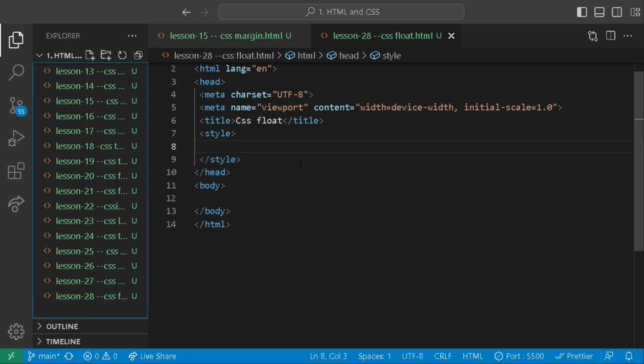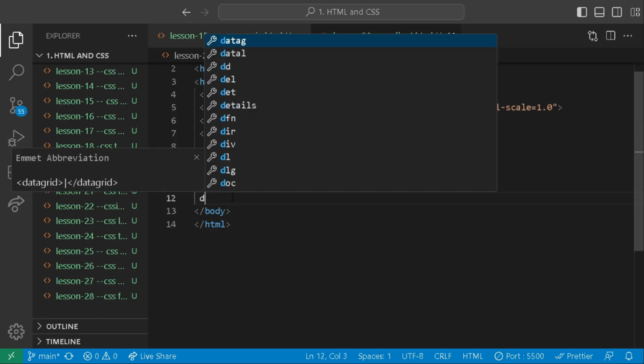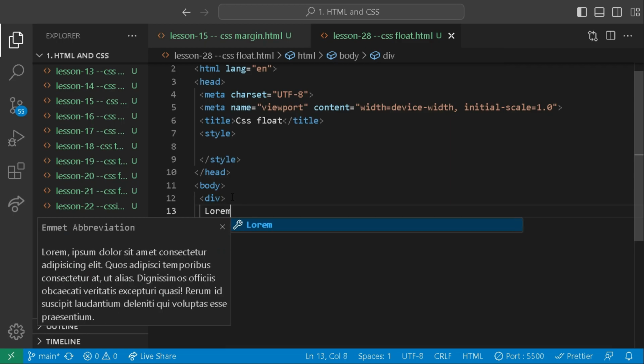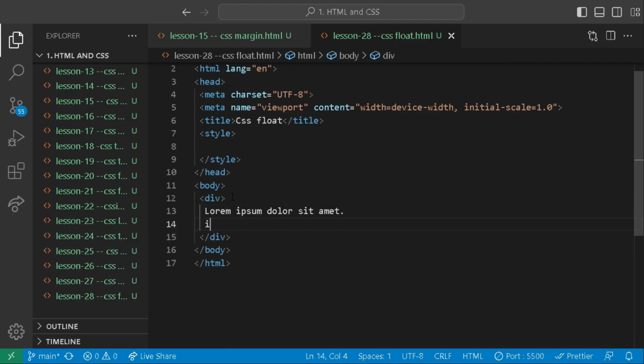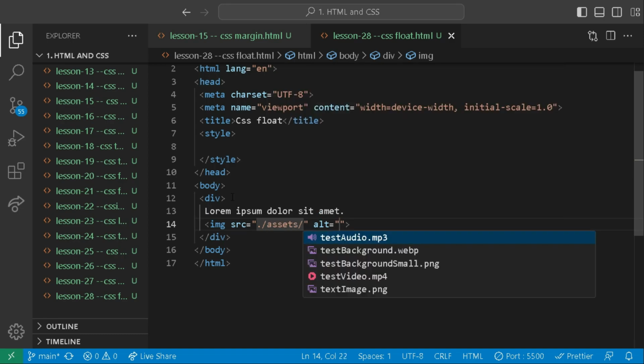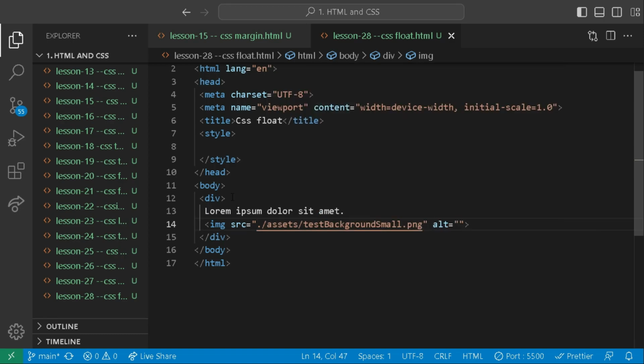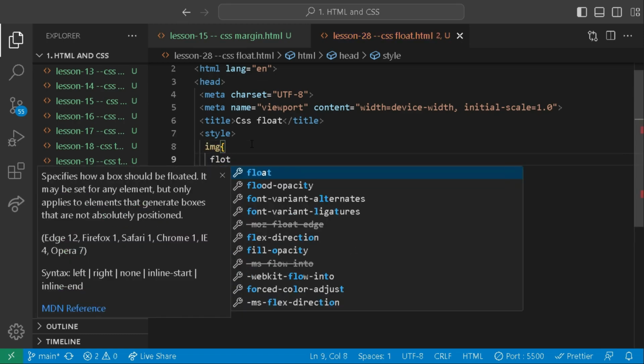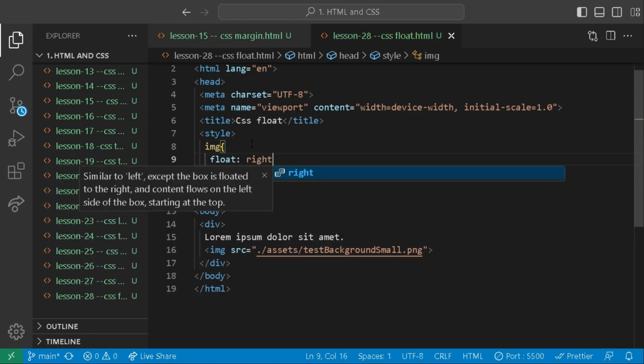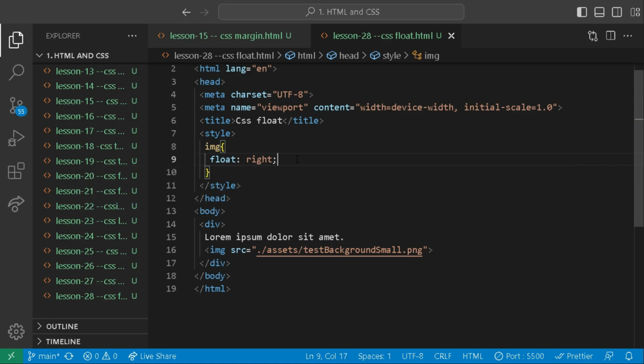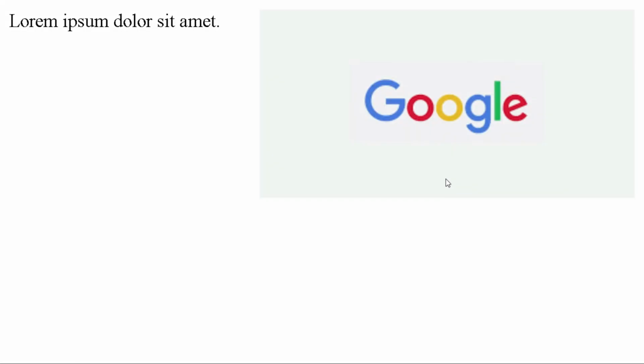So this is lesson number 28, and I have created a basic boilerplate of HTML, and inside this I am going to create a new div, and inside this div I am going to write a bit of text to show you an example, and I am going to create an image. And right here we don't want this alt tag, we are just practicing it. So inside this style tag I am going to give this image the float property of right, which means move this image towards the right. So let us see inside our browser how it looks.